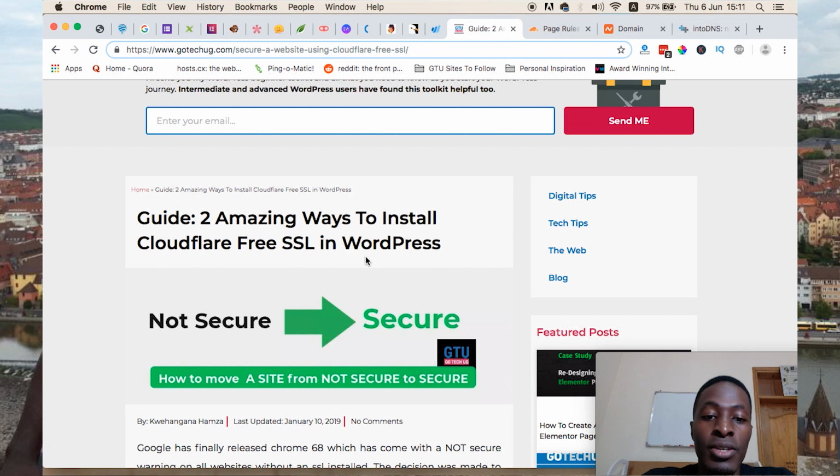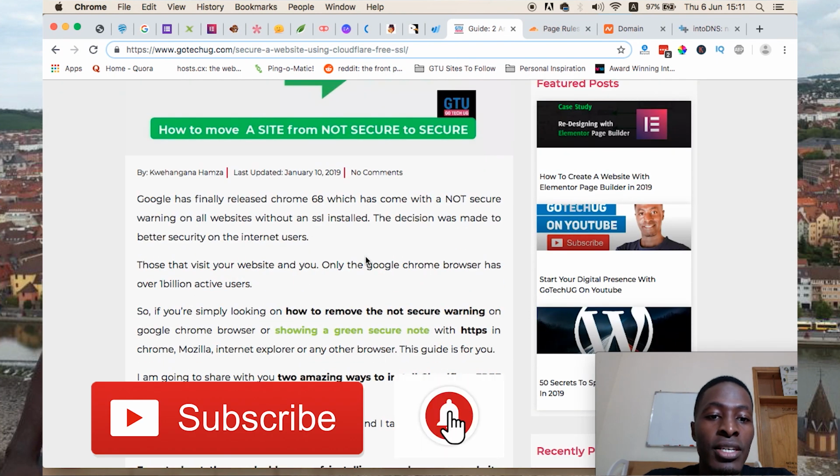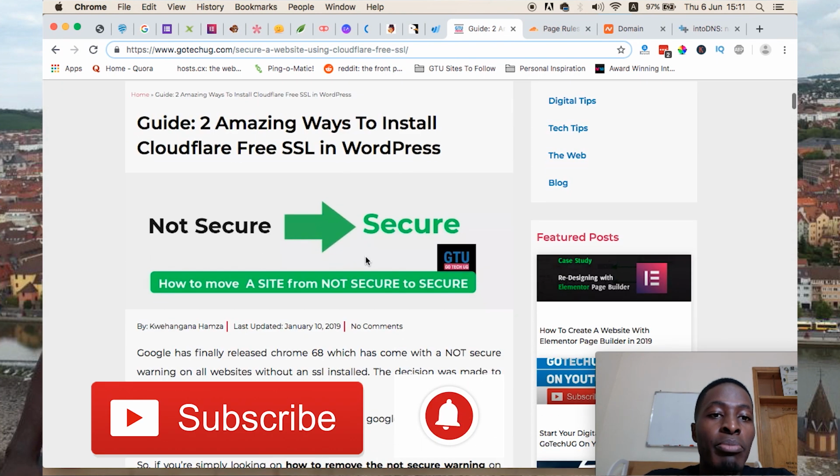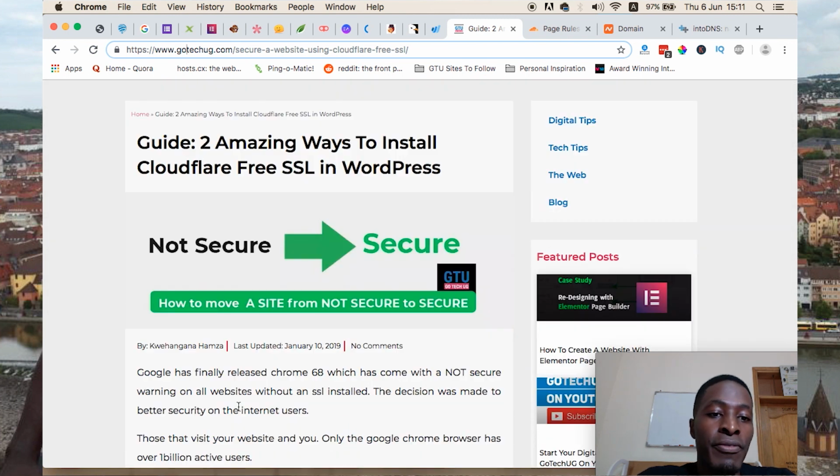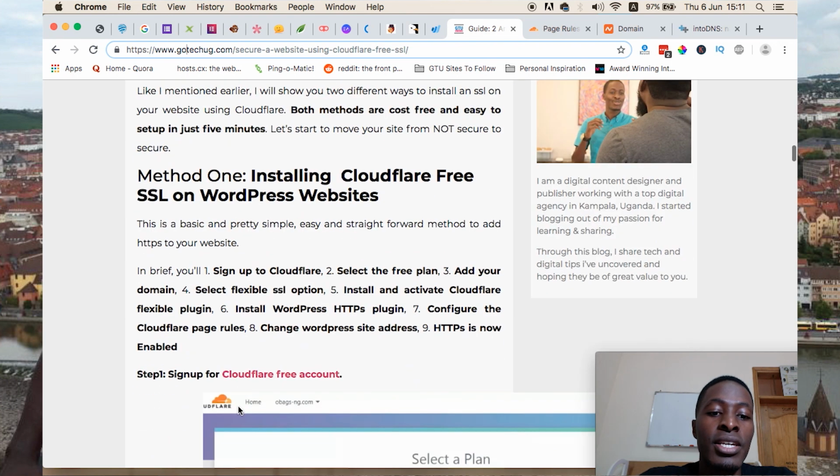If you don't want to watch the video, you can actually head over to my blog, where I wrote a guide on how to use the free SSL provided by Cloudflare. The first one is what I've just detailed in this video, and the second one is in this blog.